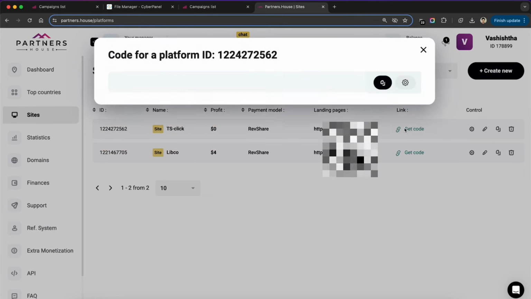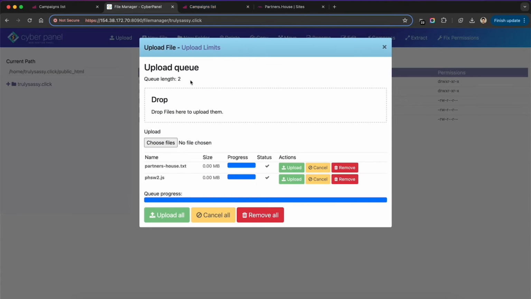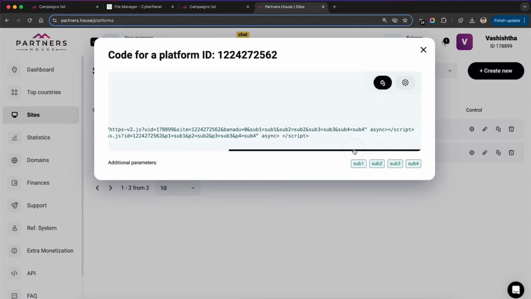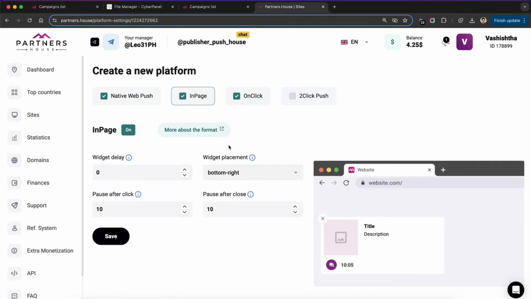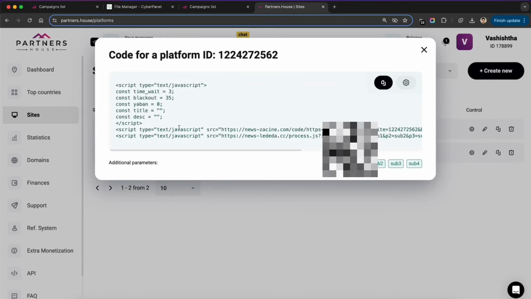So now you can see, as I have already integrated, and I will click on copy code, and now I have copied this code, and now I need to paste this code in the head section of the landing page I want to show ads. So simply copy this, go back to your landing page and paste it there.